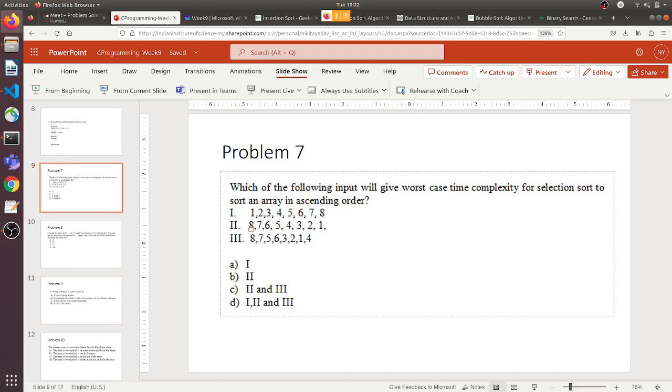And that is true for the second also, which is sorted in descending order, and the third, which is unordered. So option D is correct. Option D, that is, the worst case time complexity of selection sort is order n square. The worst case and the best case are the same for selection sort. It is always order n square. It doesn't matter what the array is, whether it is sorted or not. It's always order n square. So that's why option D is correct.